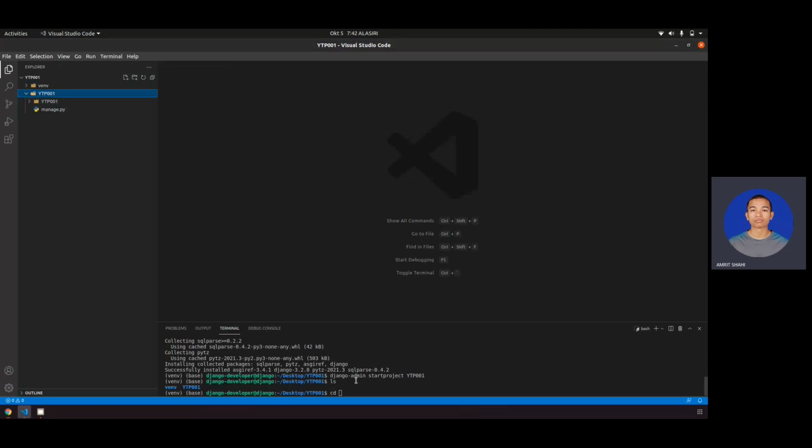So what I'll do, I'll get inside this project. For that, you can use cd space and the folder name. Once you enter it, go to ls, in the sense list command. Okay, let me create an app. For that, python manage.py startapp cytp001. That's a child project application I have created.